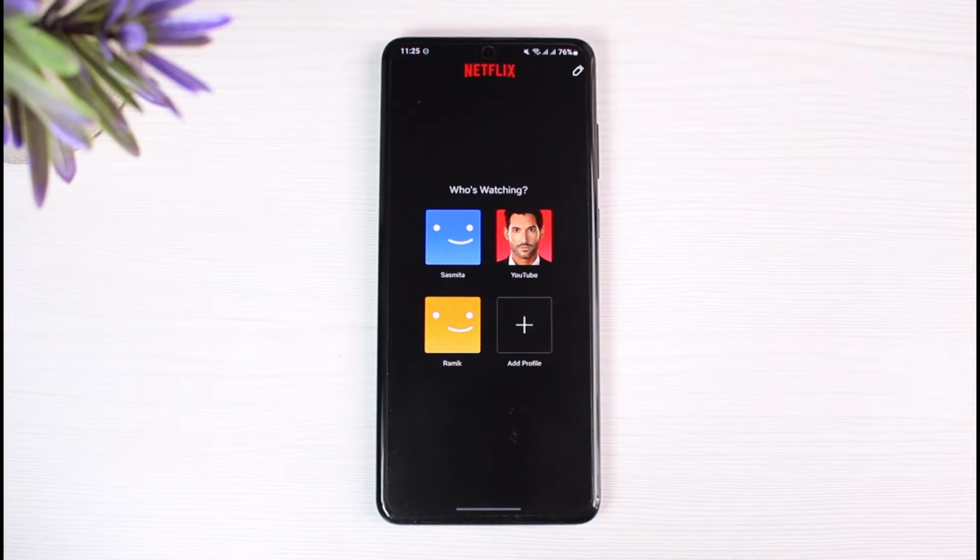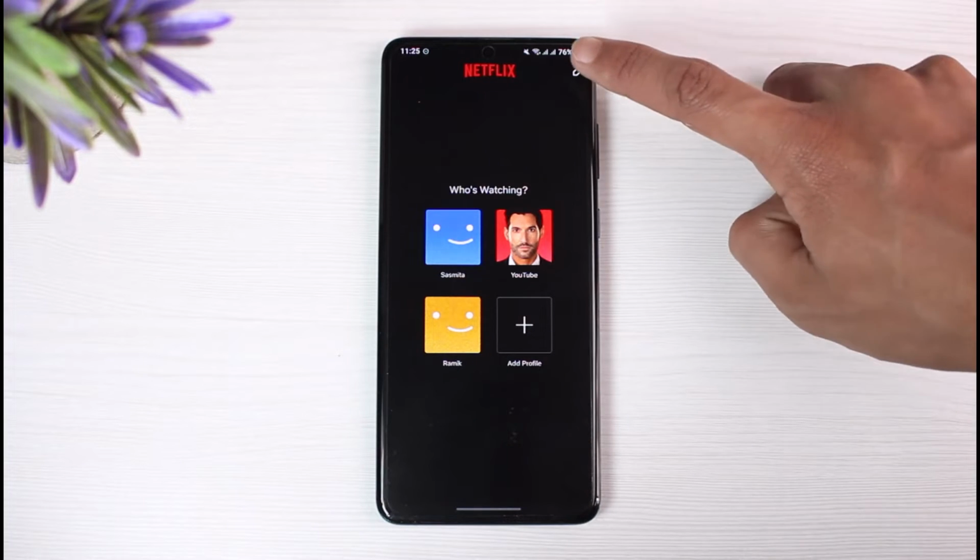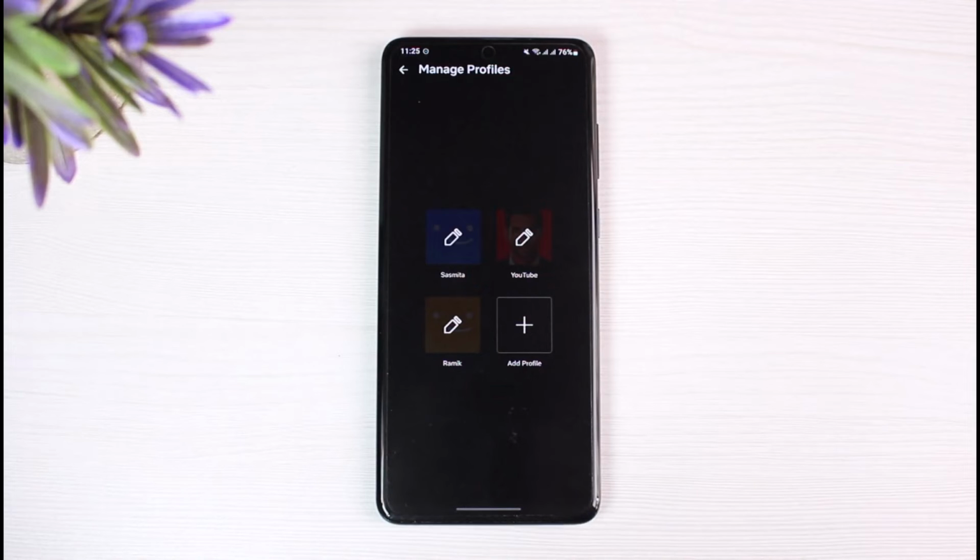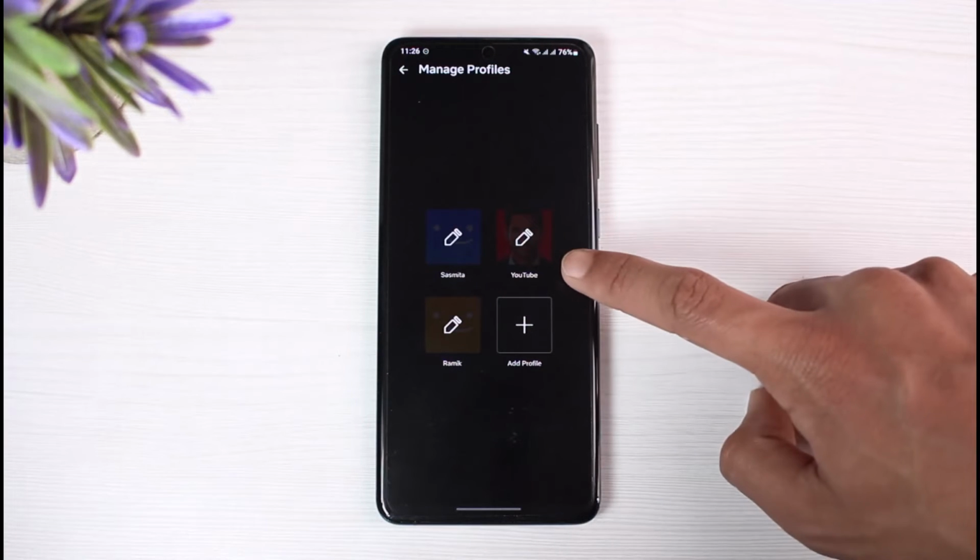And now if you want to change the language, all you have to do is tap on the edit button on the top right hand side of the screen, and here you have to select a profile for which you want to change the language for. For example, let's say I want to change the language for this specific profile.